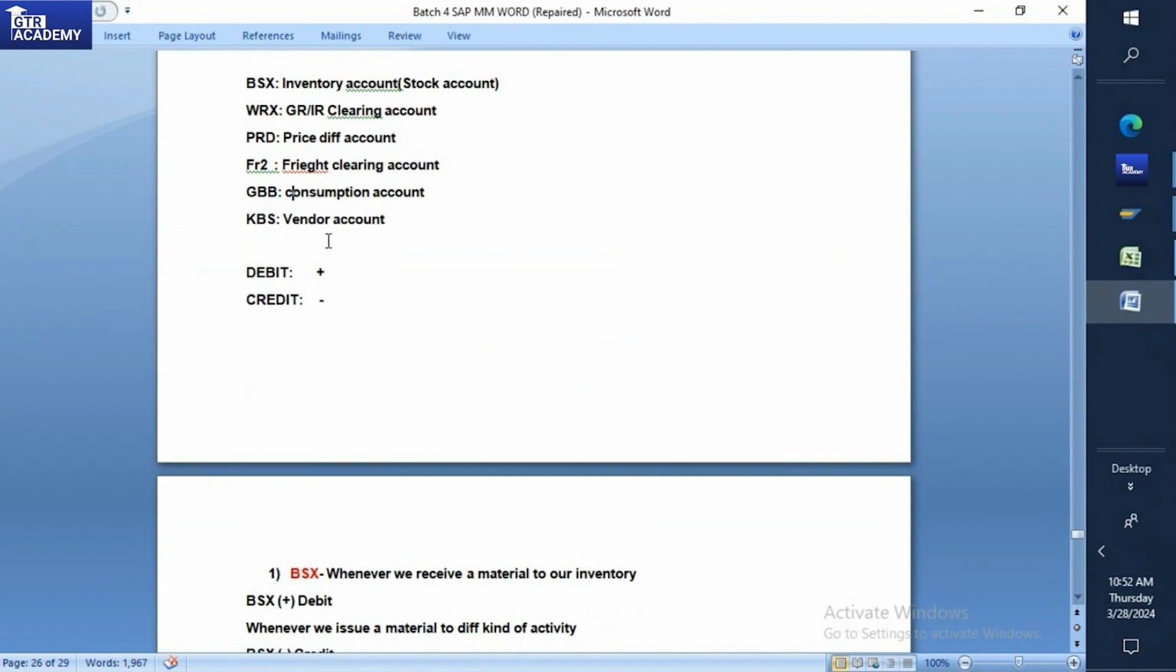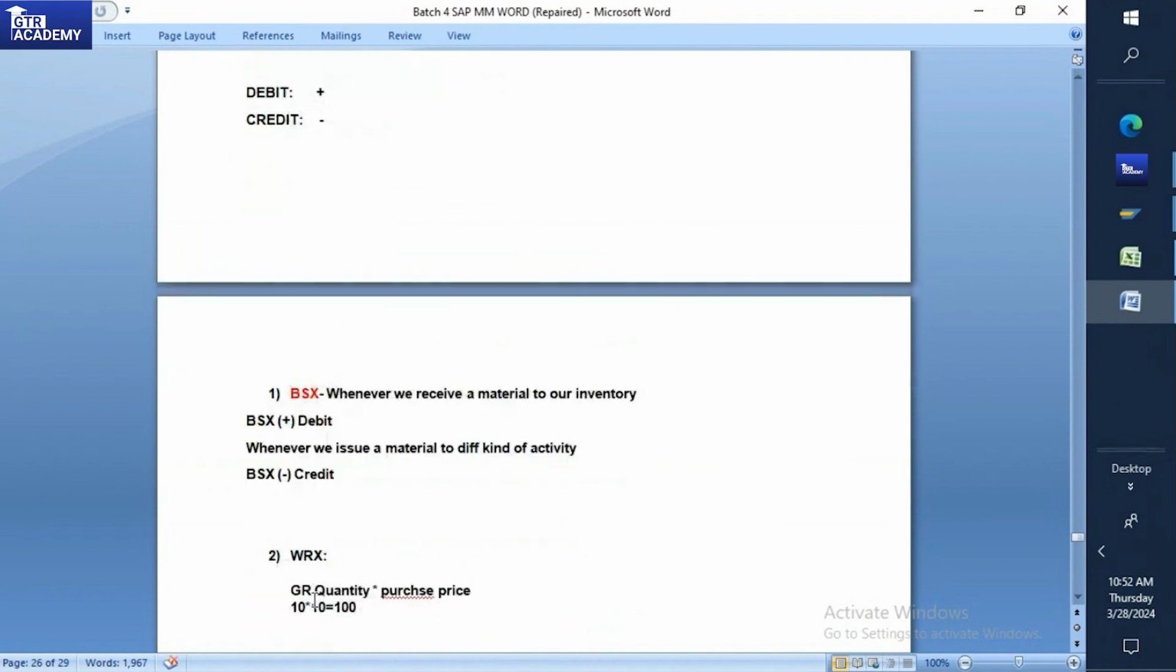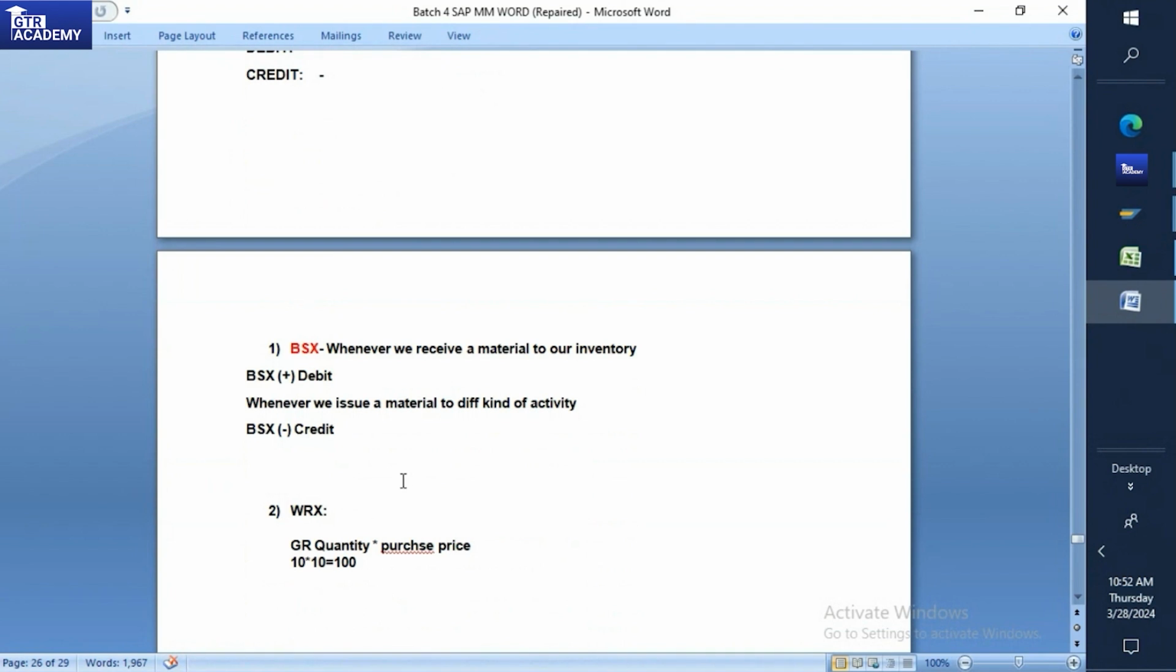As of now, don't get so much stress, or you will get confusion. Just go with the flow. Whenever you do the upcoming business processes, like direct procurement, indirect procurement, the subcontracting process, consignment process, everything, these accounting entries will get changed. Sometimes it will come BSX negative, BSX positive. That time you should be aware why I'm getting BSX debit, why I'm getting credit. That's the reason I'm telling you in the beginning what exactly the BSX is.